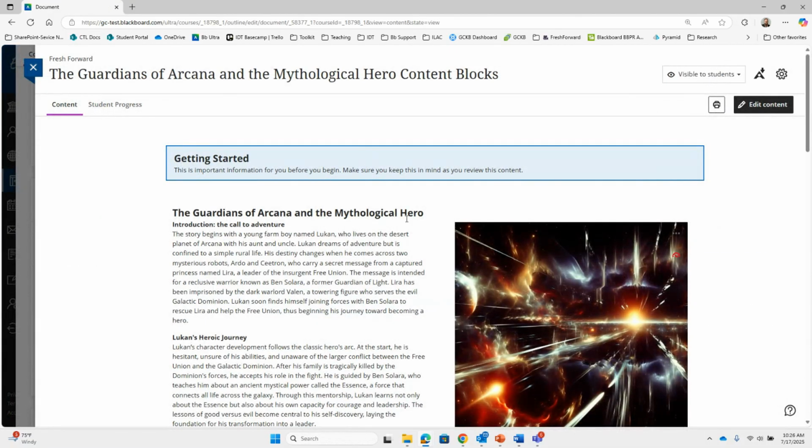You can see right away, I've added this piece here, getting started. This is a highlight block, and I think folks would agree that as soon as we get onto here, this grabs our attention. That highlight block is effectively just grabbing our attention and guiding us as students. Getting started, this is important information before you begin. Make sure you keep this in mind as you review the content. So fill that out as that precursor of student instruction. Or if you wanted to highlight a really important idea, you could do that here as well.